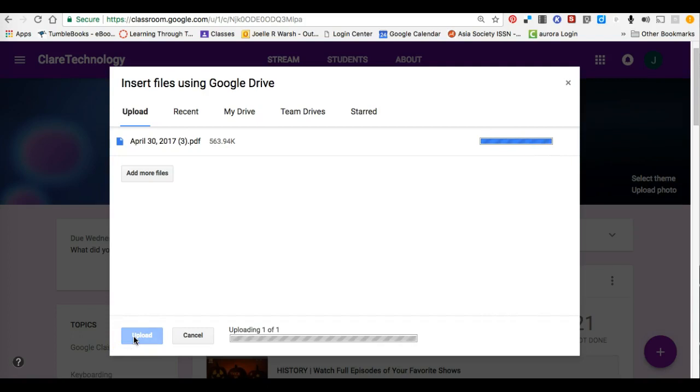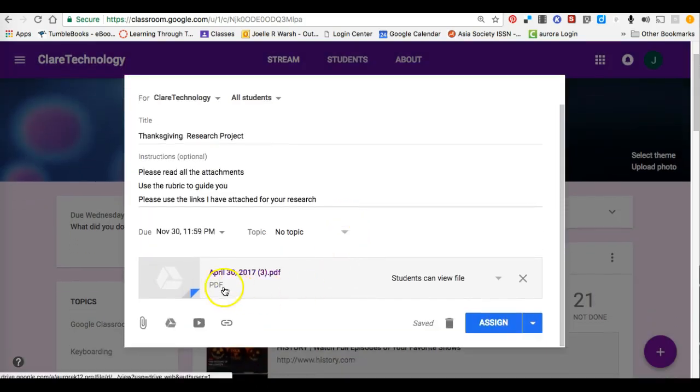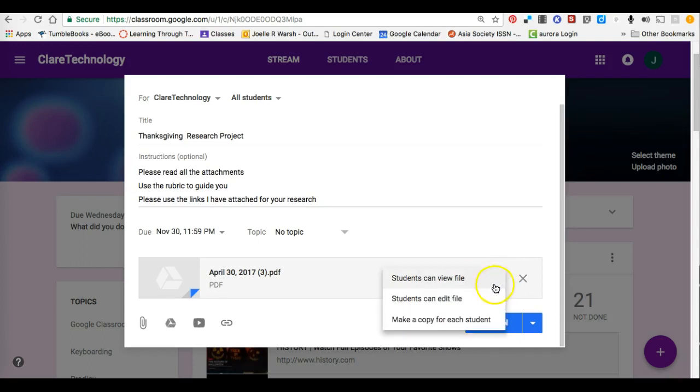If you've created something, a document for your students to use that you want them to fill out, notice there is something different now. In the other posts, you did not have a choice of how the students can view. Students, you have three choices when you're creating an assignment. Students can view the file, students can edit the file, and make a copy for each student. Students can view the file if you just want it to be a document that they can just see. For example, your basic instructions and guidelines, and you don't want them to edit it.